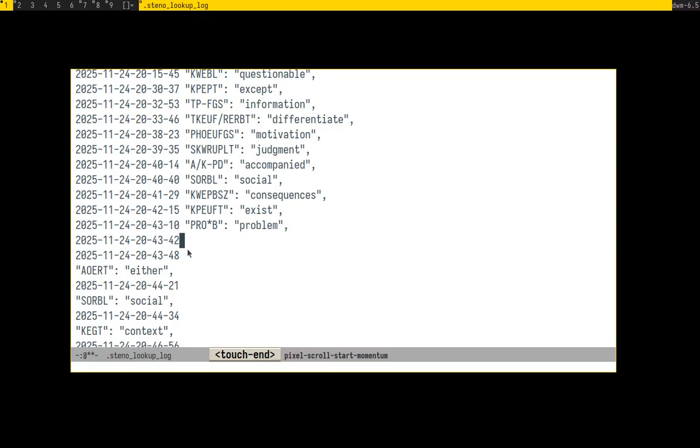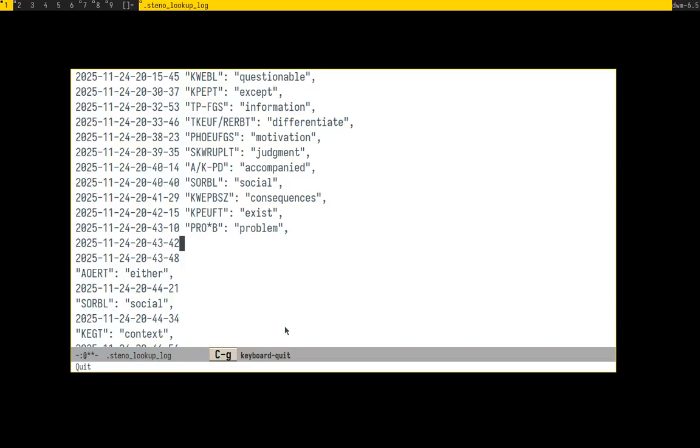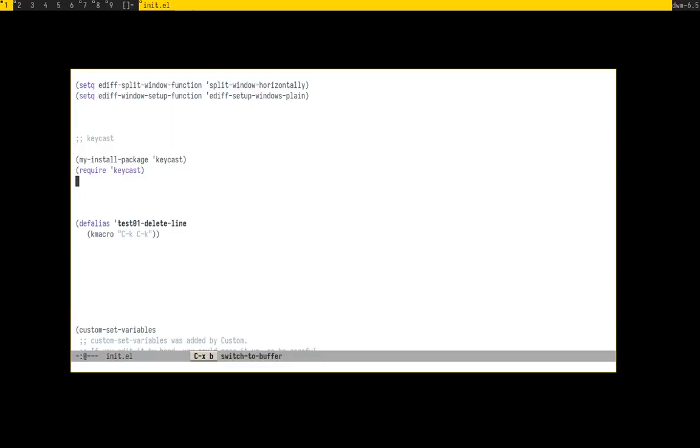You can hit Control X, Control K, N to name the macro, and this will call kmacro-name-last-macro. I can now call it join two lines, and maybe prefix it with macro. If I now do that, this macro is now saved or named. And what I can now do is, for example, go into my init.el, and I already have one macro in here because I tested it.